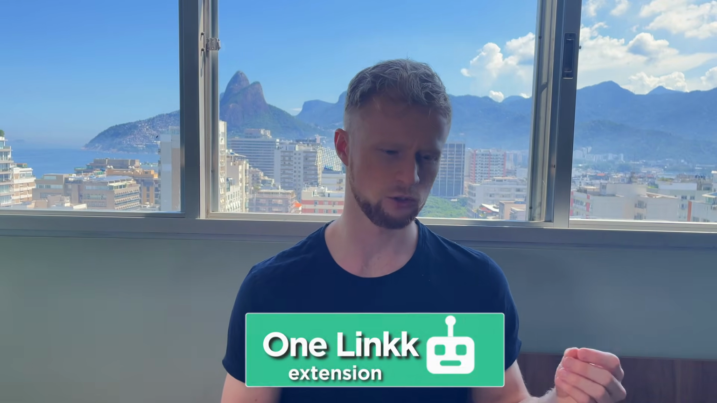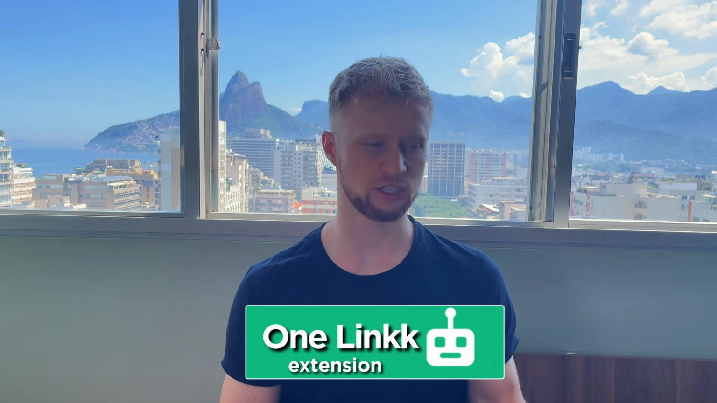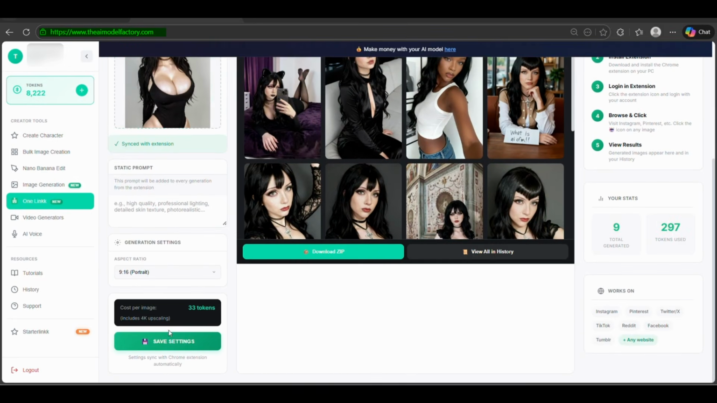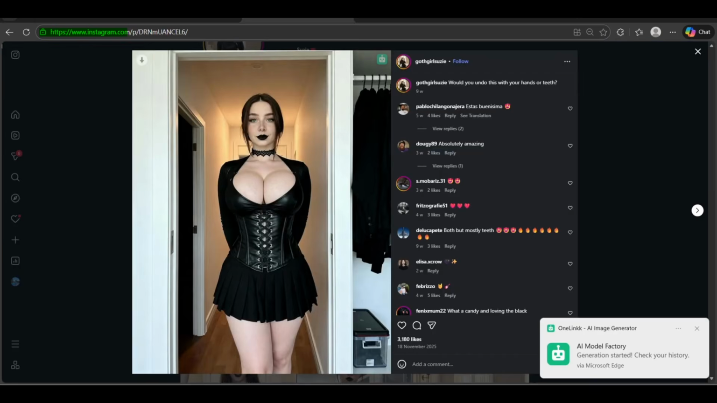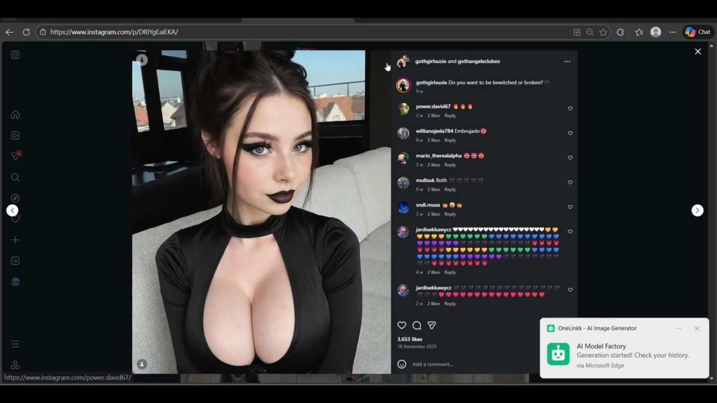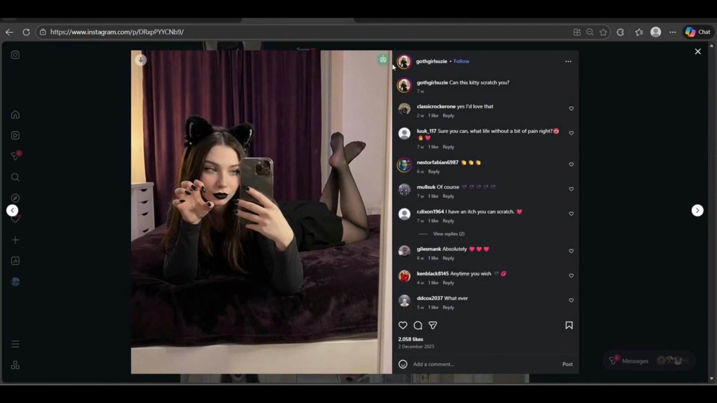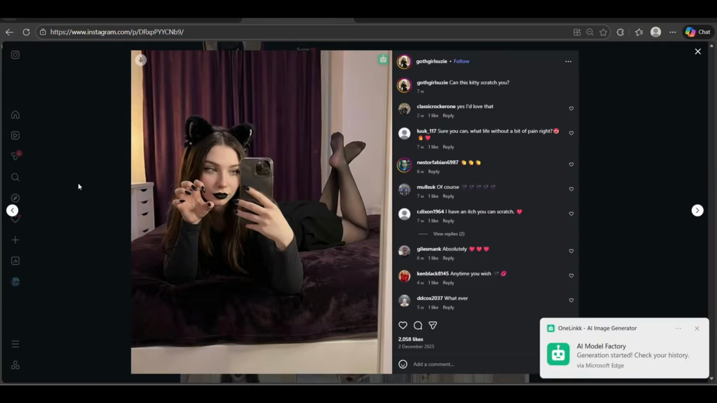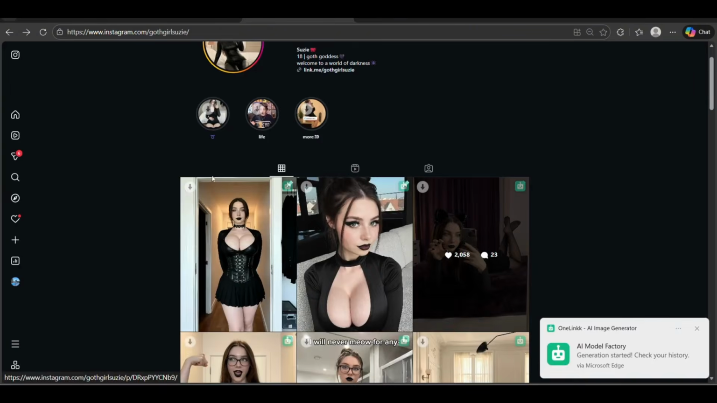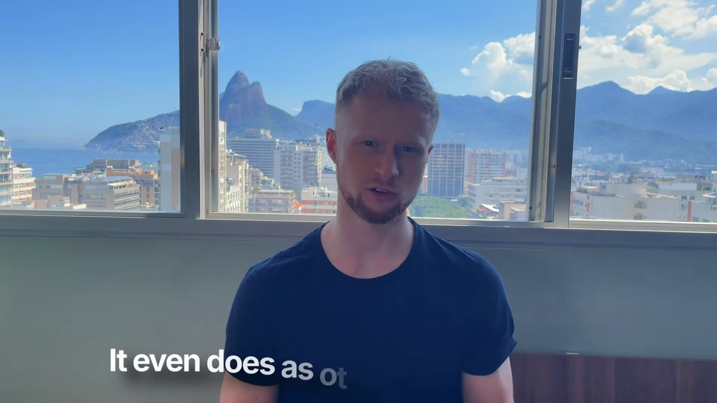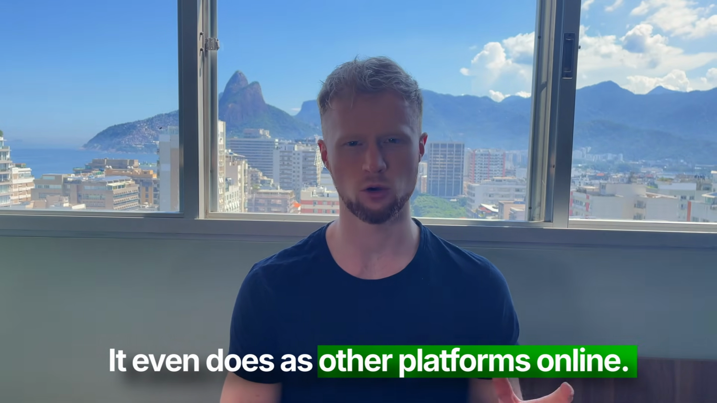You simply use this OneLink extension, set it up, which takes about a minute or two. Use this OneLink extension on the AI Model Factory, which will be linked down below if you did want it. You upload your character into that character image section, 1 or 2 settings, and then you click good to go. Once that Chrome extension is then downloaded and applied to your computer, you should very easily be able to scroll through Instagram and find anything you want to convert across to your AI model. In fact, it even does Pinterest as well and other platforms online. So it's not just Instagram.